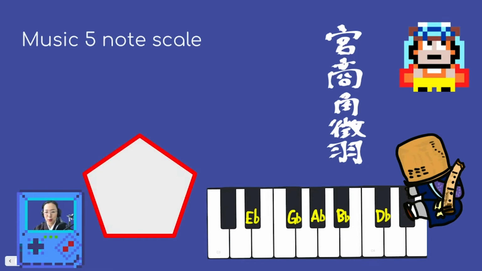What is this shape called? Pentagon. So the music is a pentatonic scale, which is a common scale in pretty much any country, and all over Asia we use pentatonic for traditional music. So we're going to use this scale to compose our video game soundtrack.